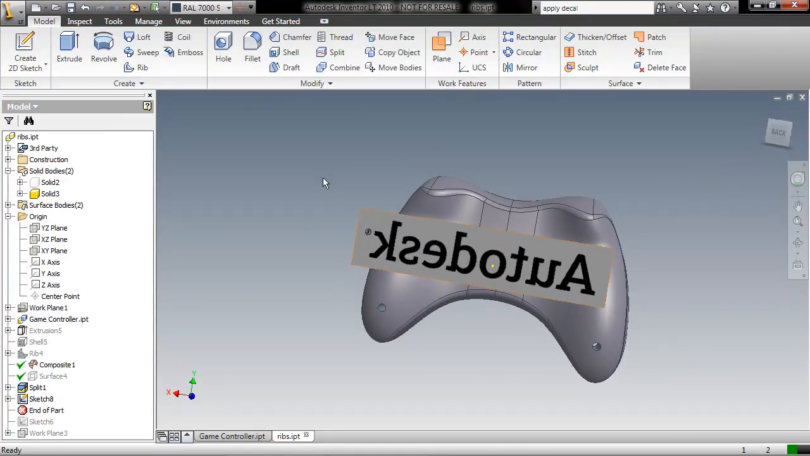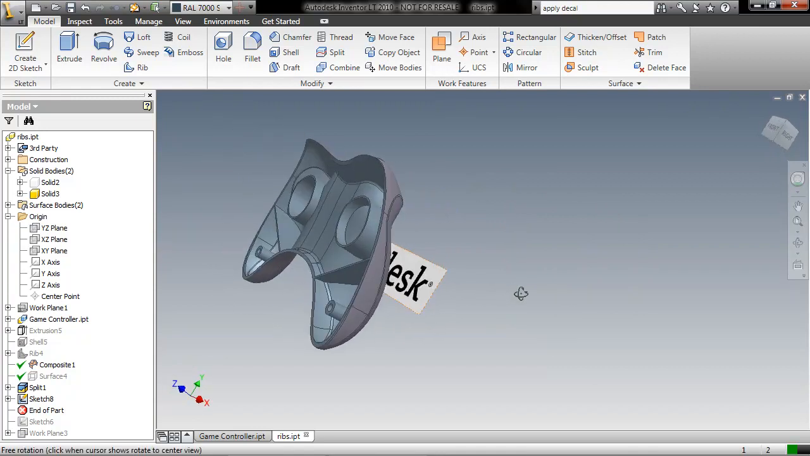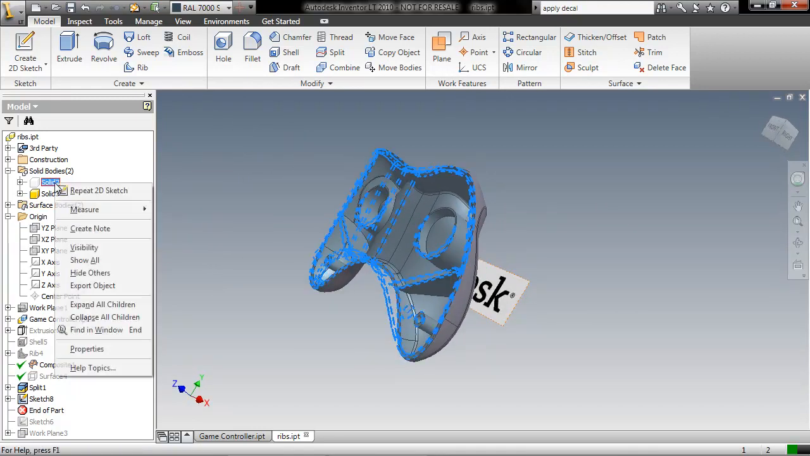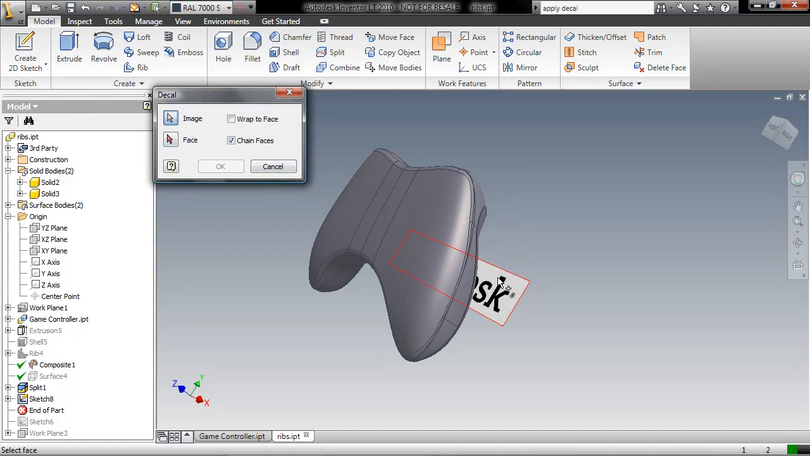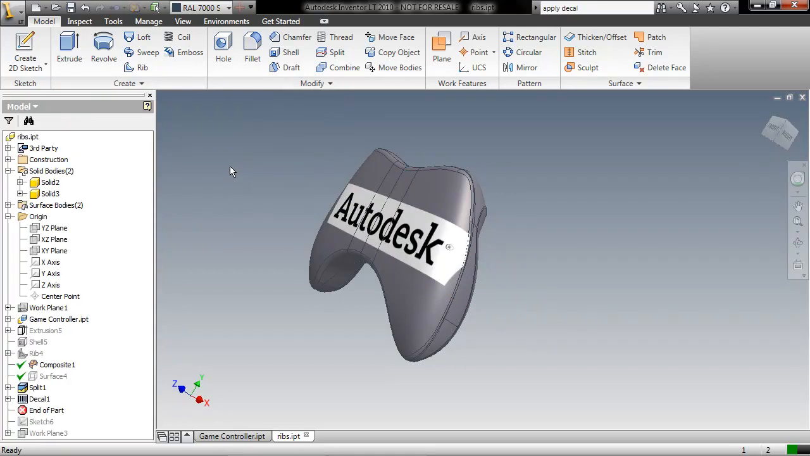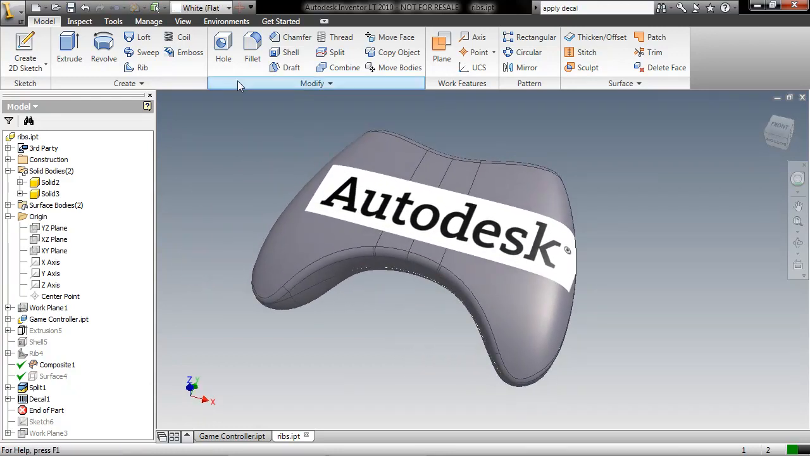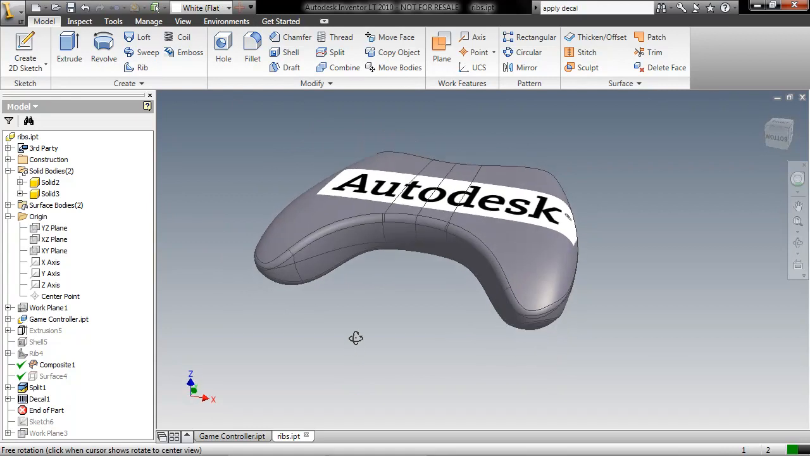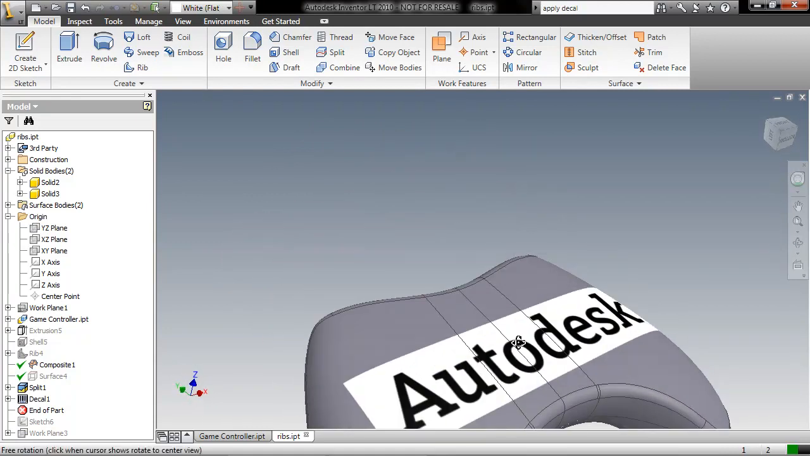So let's go back and look at our solid bodies. In this case, I want the decal to go across the top of the game controller where it's more visible. So I simply turn back on the top of my game controller using my decal command inside of Inventor LT. I can simply map that decal to my top surfaces and then orient it in such a way to really highlight the logo.